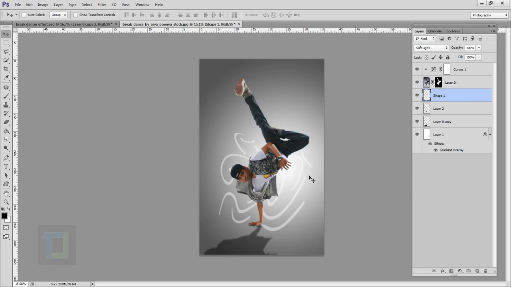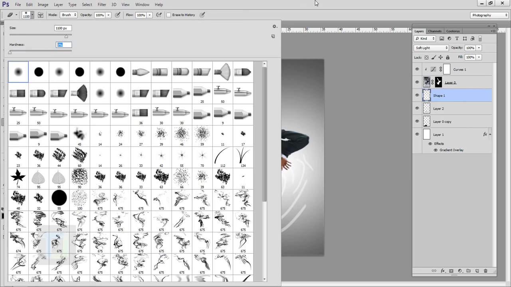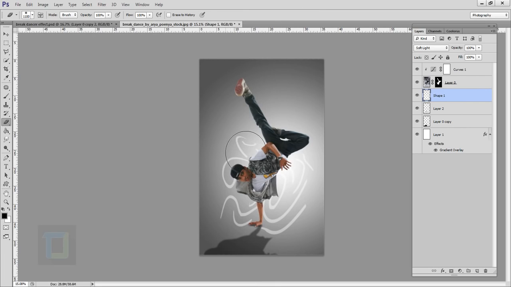Now it looks good, but we can blend it better. So for that, go and select your eraser tool from here. And in the eraser, make sure here that your hardness is 0%, and make sure it's this big. And start erasing it from the edges so it blends better and looks nicer. So this is looking pretty good.